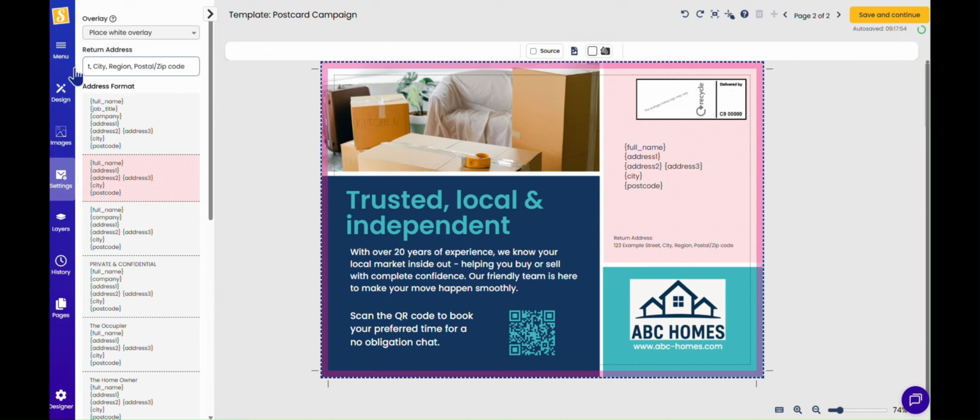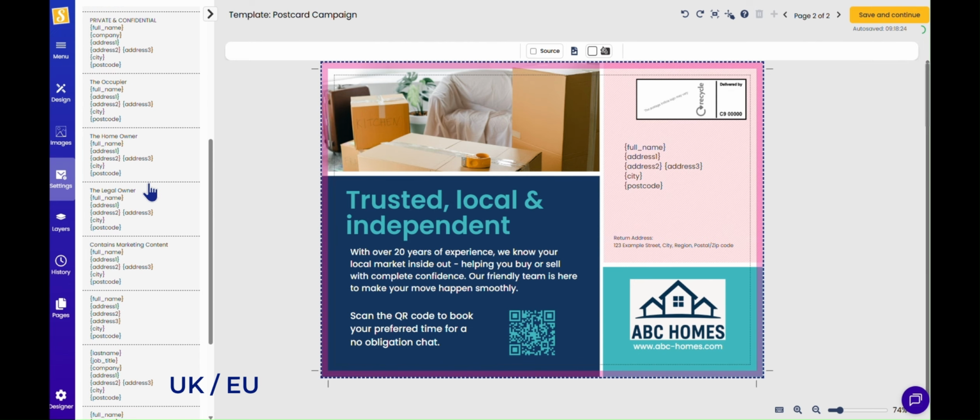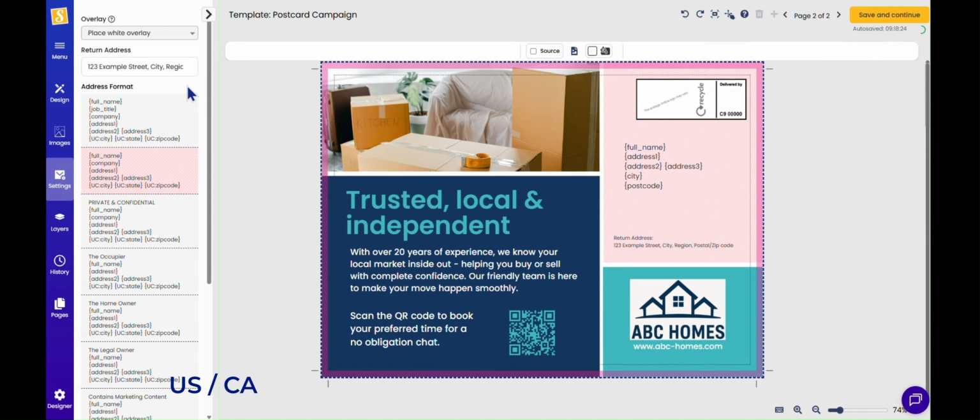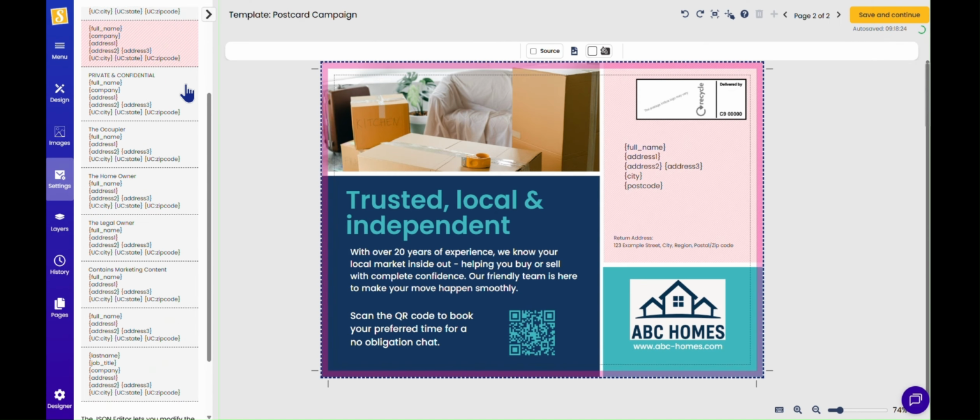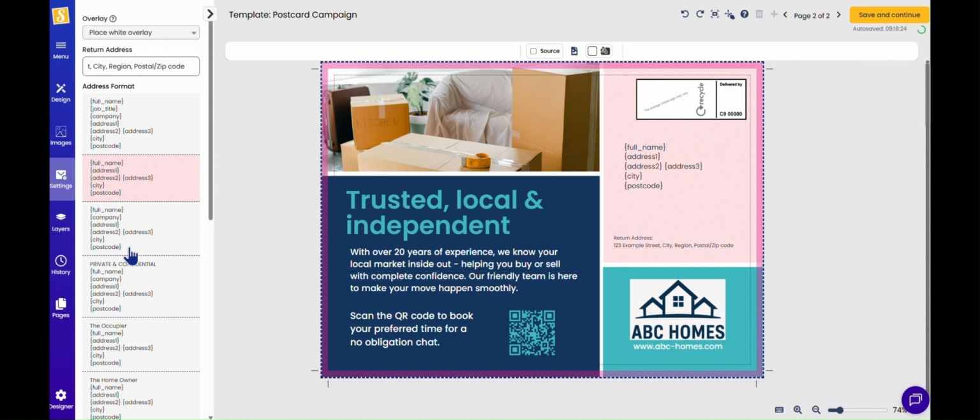A return address can be added to non-enveloped formats here. This will add to the edge of the address clear zone. Alternative address formats for your region can be selected if preferred. This will only populate recipient address data that you map at the upload stage. Once you're happy with your design, you can save this as a template or save and review in a campaign.